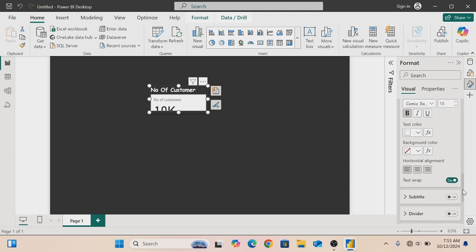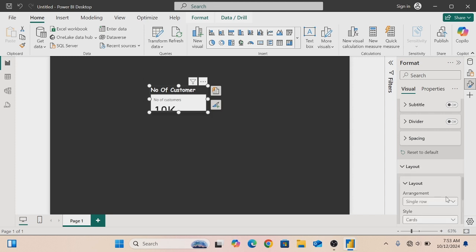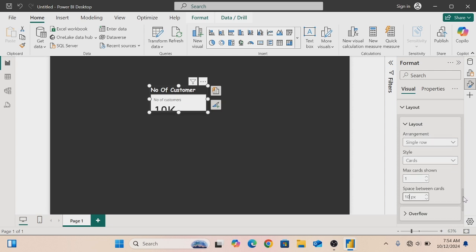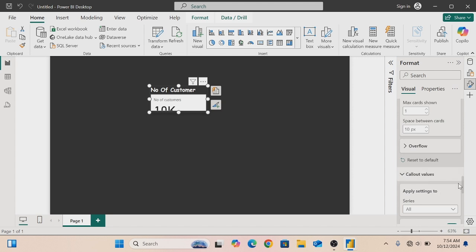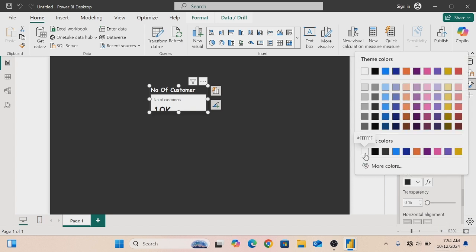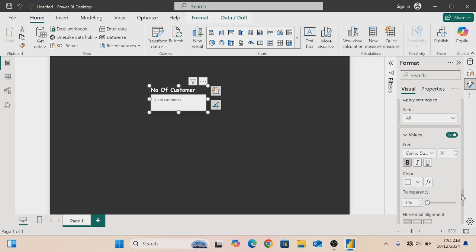Okay, so let's go down. Let's go to layout. For our layout, come down here. Max card shown should be 1, and we want this to be 10. Then our call out value, we want this to be Comic Sans MS. We want this to be 30. We want a bold. Okay, and our color, we want it at white. Don't worry, you see we're not seeing it yet, we'll do that later.